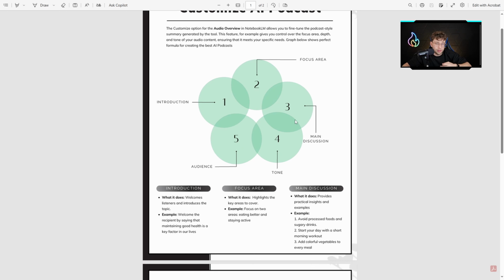Moving on, we have component number 3: the main discussion. Here we are specifying the examples we would like to cover in the specific podcast. So now we've got our wide category, we've got specific topics, and there we are specifying certain topics. For example, avoid processed foods and sugary drinks, start your day with a short morning workout, or add colorful vegetables to every meal. This is very important. With only these 3 components, we are really digging deep inside our podcast, and it is very important because at the end of the day, we want to have the best podcast ever.